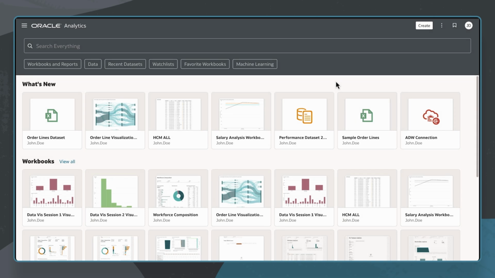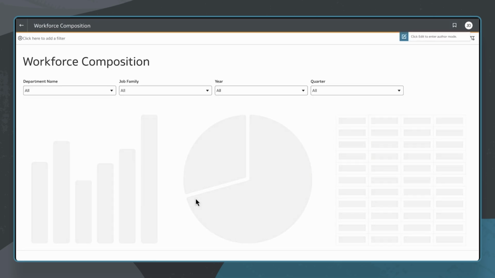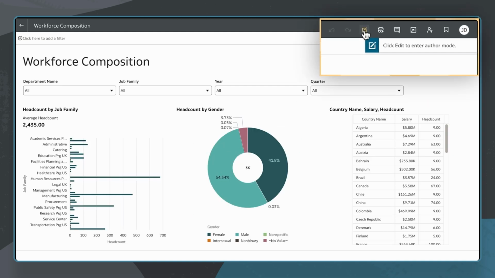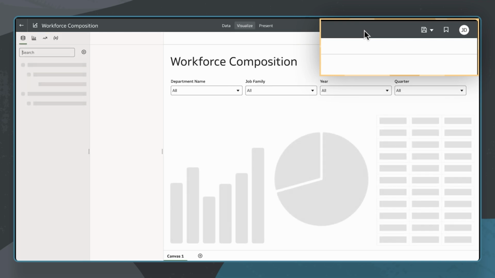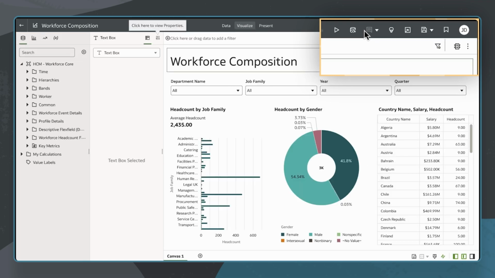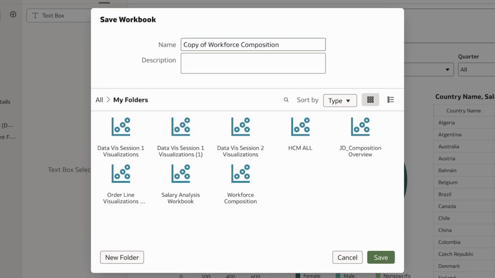For this tutorial, I'll be working with a custom workforce composition workbook, which I navigated to from the home page. I'll enter the workbook in author mode. In my workbook, I need to select the Save drop-down and select Save As. This saves a copy of my current workbook. This will open a dialog where I can add more information.